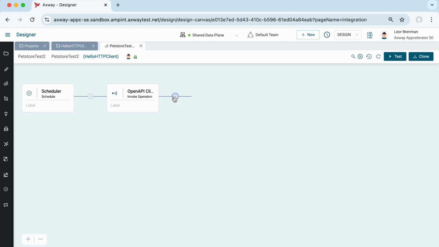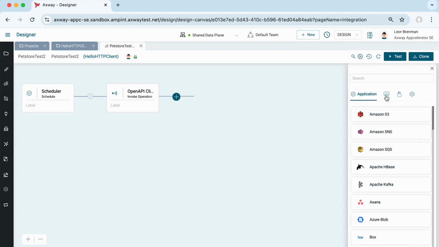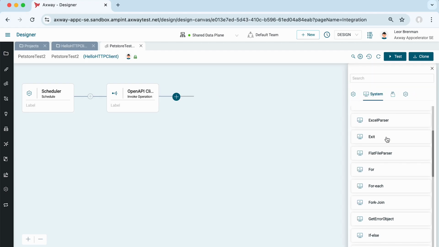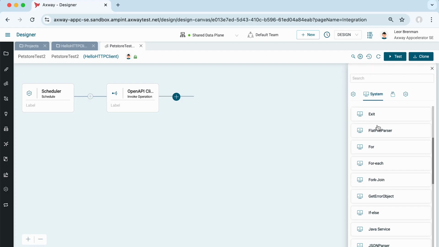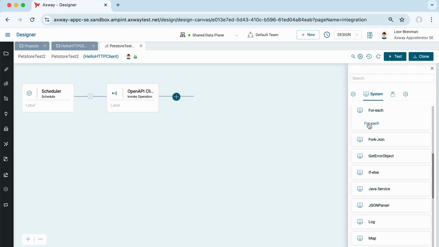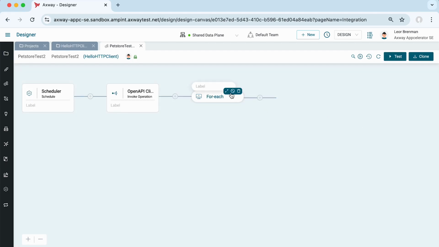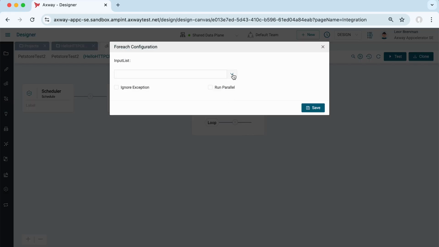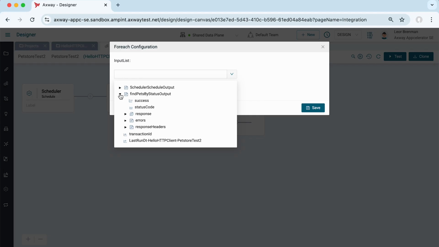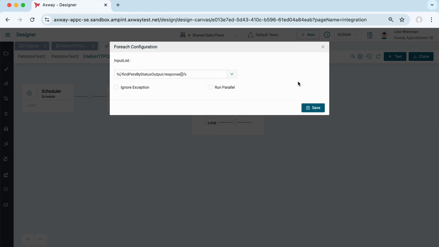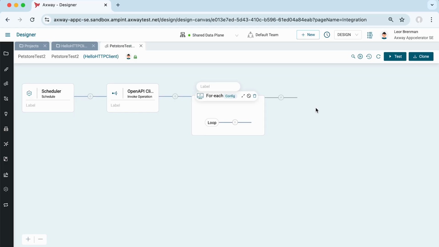So the first thing we do is click on the plus sign, come over to our system components, and you can see many of the flow control components that we have here. And we have a for and also a for each. So let's do that. And I need to configure it. And you basically select the list that you want to loop over. So I come over here and expand the find pets by status output, and I click on response because that's the array we want to loop over, and I'll click save.